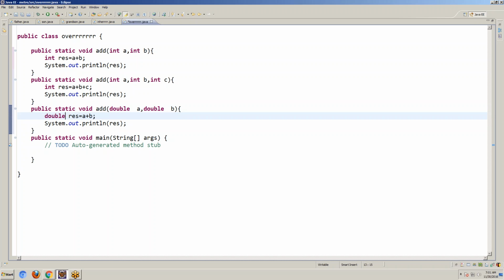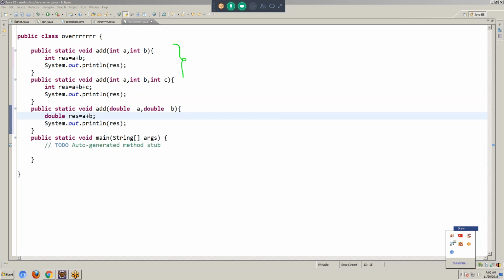So first and second are an example for number of arguments: in the first function I'm taking 2 arguments, in the second function I'm taking 3 arguments. First and third are an example for type of arguments. The first function has integer data type, and the third one has double data type.